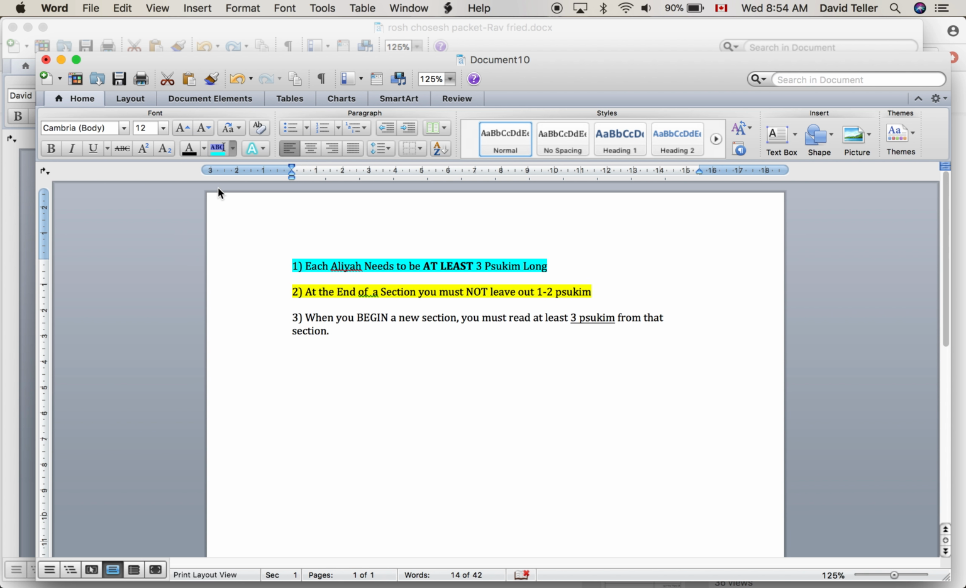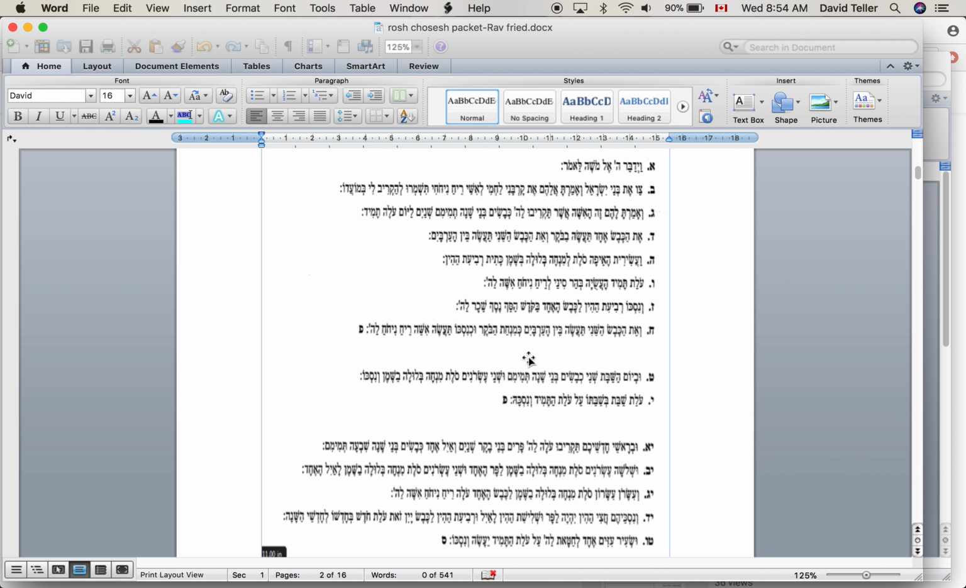Rule number two, at the end of a section, you must not leave out 1 to 2 psukim. Let me give you an example of what that means. Even in the Chumash, there are spaces in the Torah. Those spaces, which are here represented by the letter pei, mark a different section. If you're going to divide an aliyah, wherever you divide it, there can't be 1 or 2 psukim left before the end of that section.